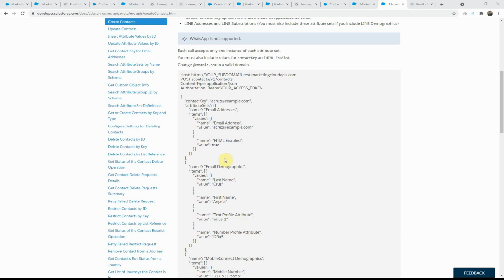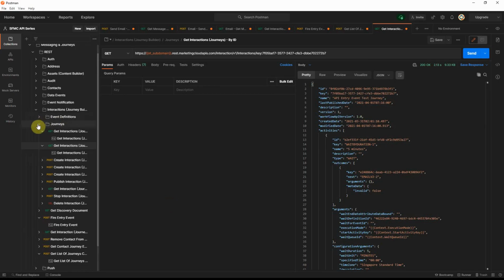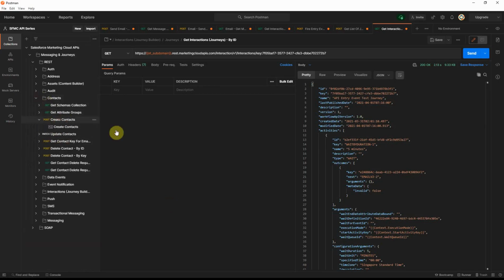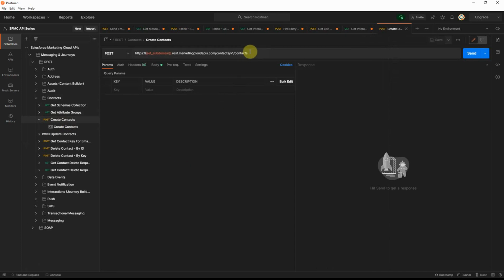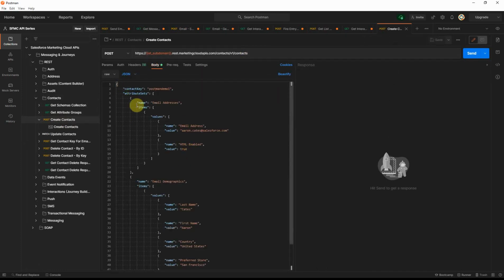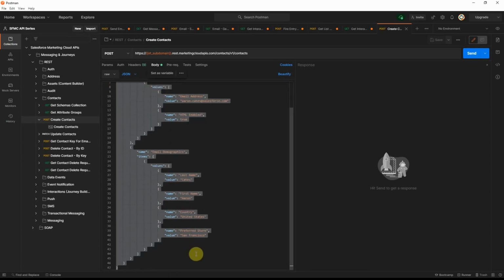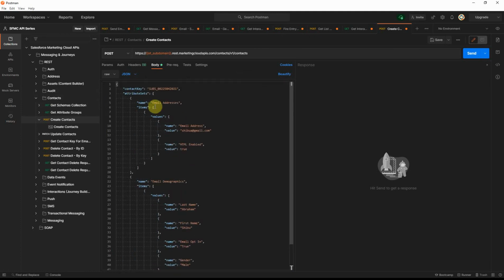Okay, so let's go back into our Postman collection here. This is going to be under contacts. Let's do a create contact here. We don't have to specify anything in the URL, but we have to add the JSON payload. So I'm going to copy paste the data that I have here. Let me overwrite this data. Okay, so this is the subscriber that I'm trying to add.